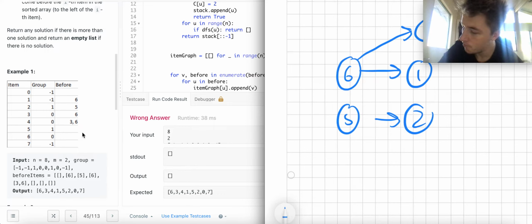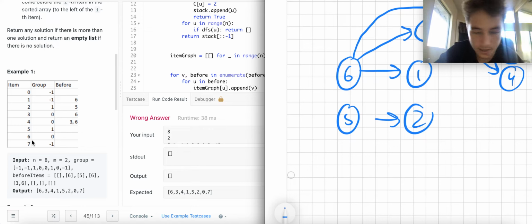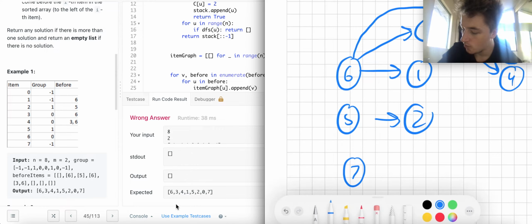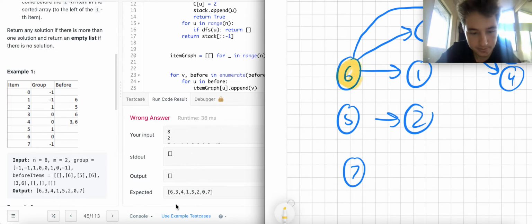So we have 3 and 6 before 4. And then we have 5 node, 6 node, and 7 node with no constraints. So is this order valid? Well, this is saying we go 6 first, and then we can take 3, and then we can take 4, and then 1, and then 5, 2, I forgot to draw 0, and 7.